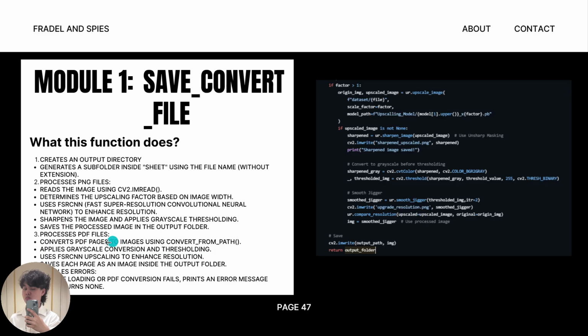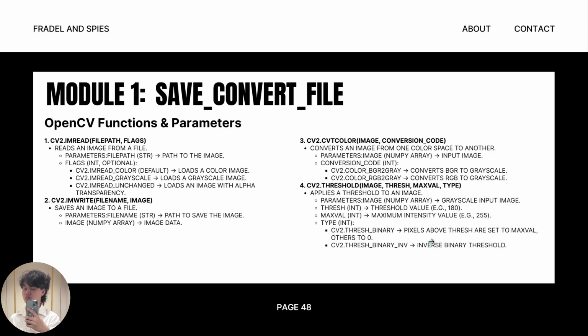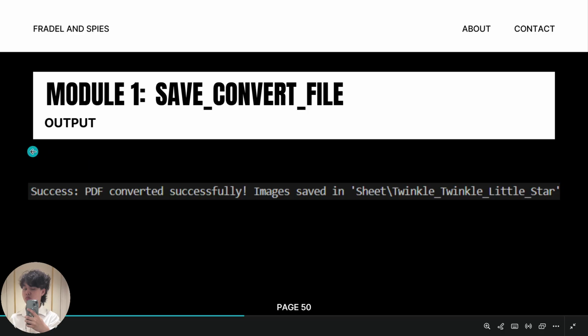It processes PDF files. It converts PDF pages to images using convert_from_path. It applies grayscale conversion and thresholding. It uses FSRCNN upscaling to enhance resolution. It saves each page as an image inside the output folder. It handles errors if image loading or PDF conversion fails. It prints an error message and returns none. The OpenCV function and parameters. This is the code. Here's the output.